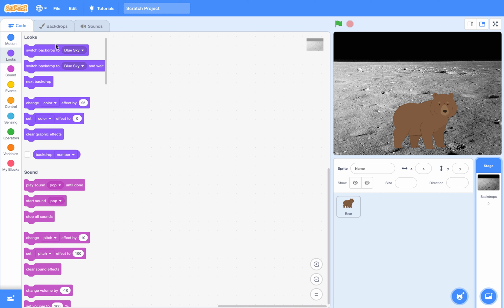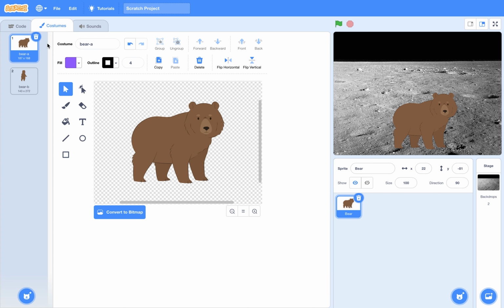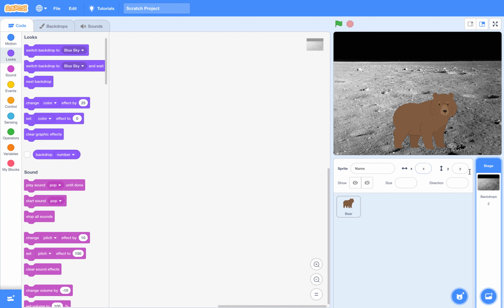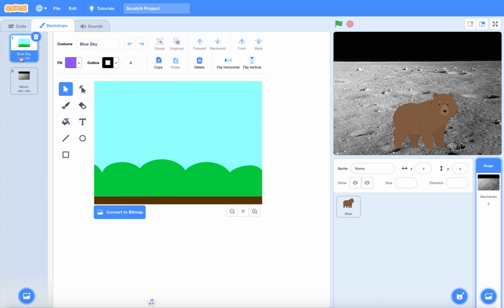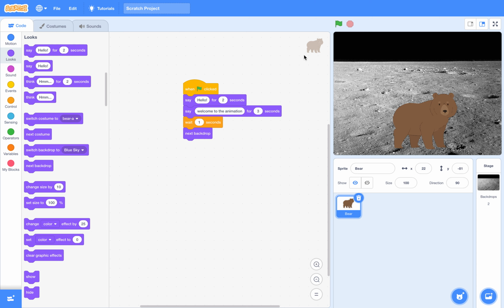How we're going to do that is we are going to go back to the bear and wait 1 second, and it's going to switch to the next backdrop. So let's see, if we go to the backdrop, and then we do this. So it says hello. Welcome to the animation. Wait 1 second, and then as you can see, it changed to the next backdrop. Yeah, that's very cool.